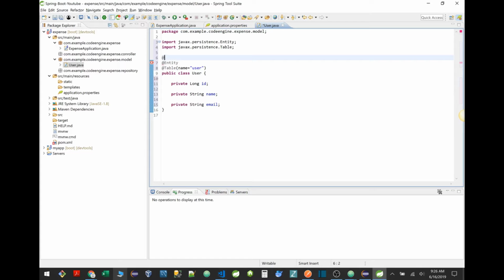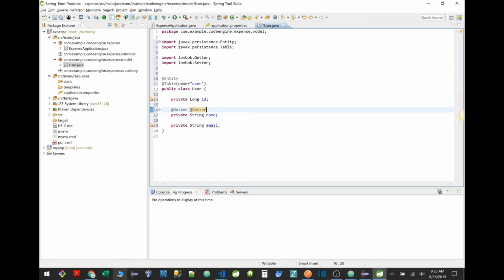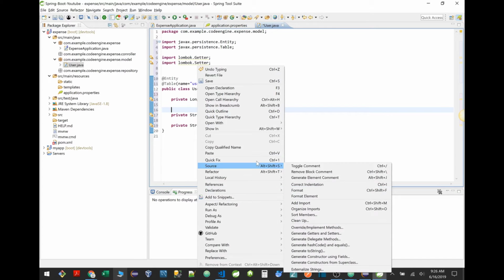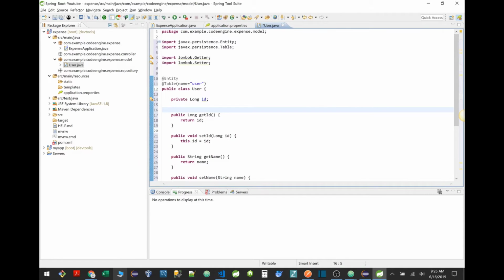So here's the beautiful part of using Lombok. Take a look. I can simply go here and tell Lombok that I need getters and setters, right? And it's going to create setters and getters for name. I mean, we already know we can go back to source and go to generate getters and setters, select all these guys, and then hit OK for every single class. And so we're going to have a bunch of code sitting in our classes.